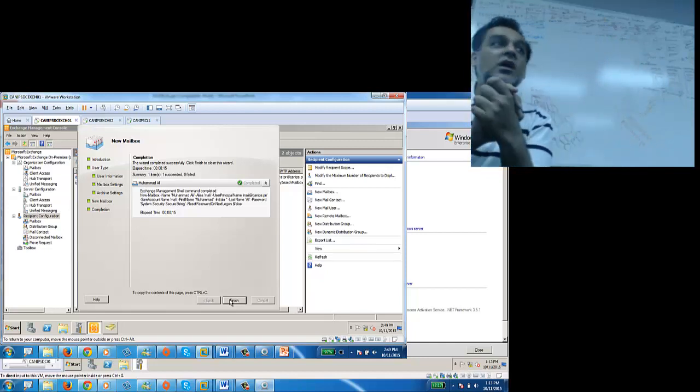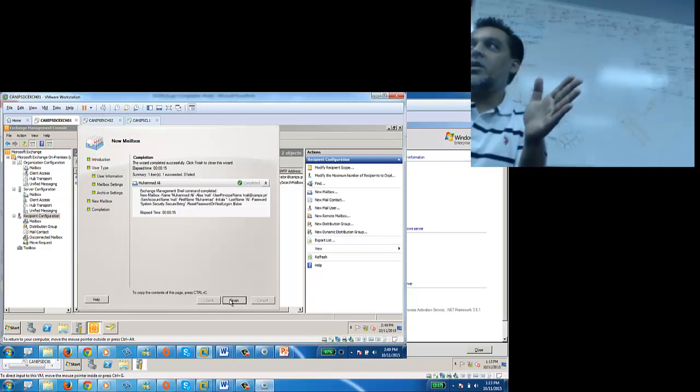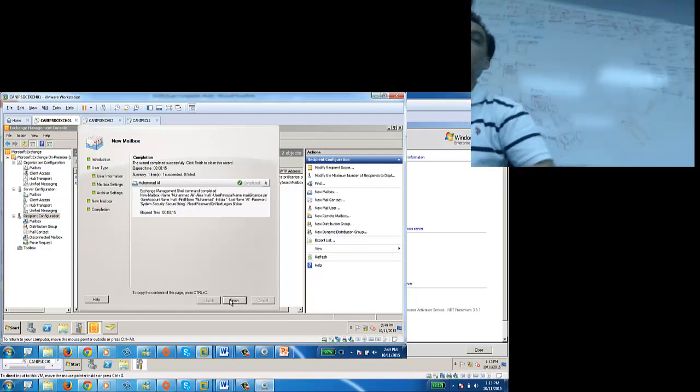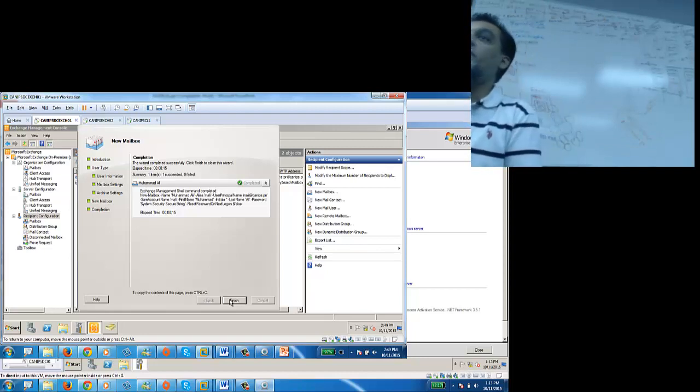Most of the time, guys, in large companies, the Exchange admin does not have access to Active Directory, and Active Directory people have no access to Exchange. So this is totally different. But nowadays, guys, this all happens automatically. You don't have to do this manually. It is all done through a script.